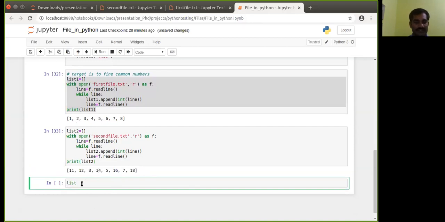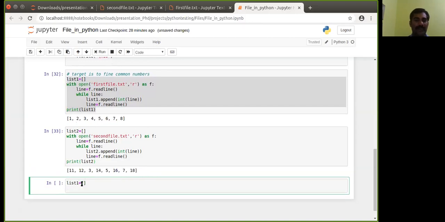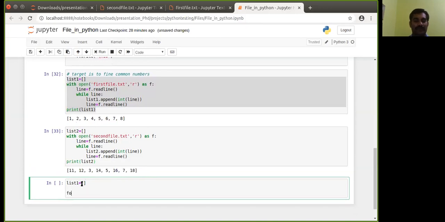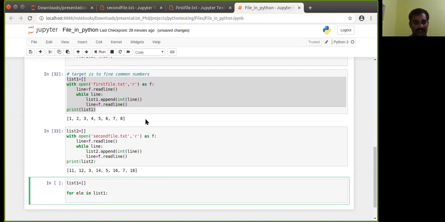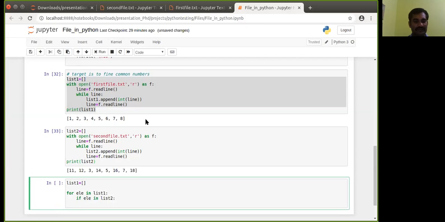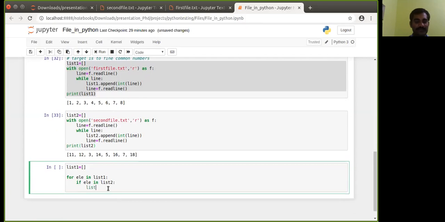Okay, so take a list 3 to store our result, and for all the elements from list 1, for element in list 1, check if element in list 2. Okay, then what we have to do: if a list 1 element is in list 2, 1 will be matched with all the elements. No, then it will go to 2, and 2 should be matched from 11 to 18, and like this, if it matched, then it should be appended into a list.